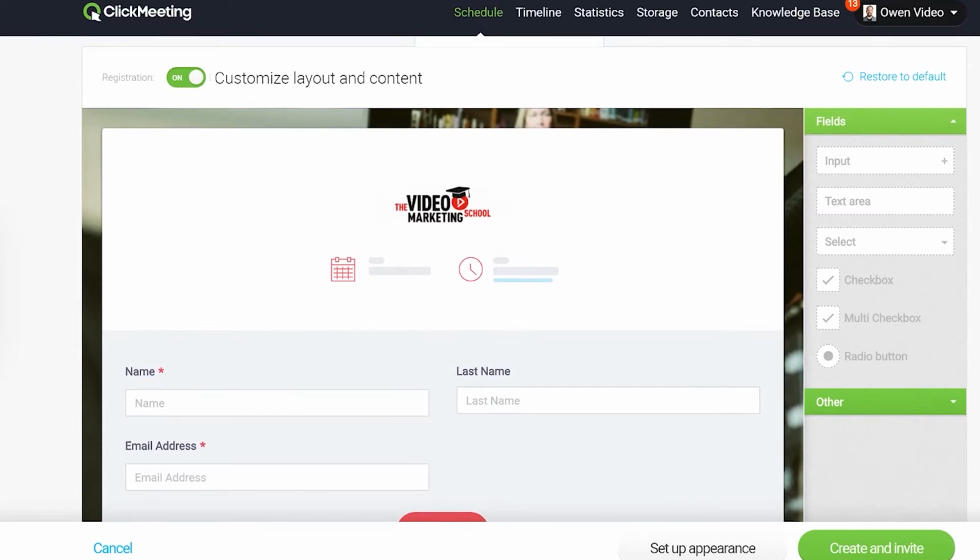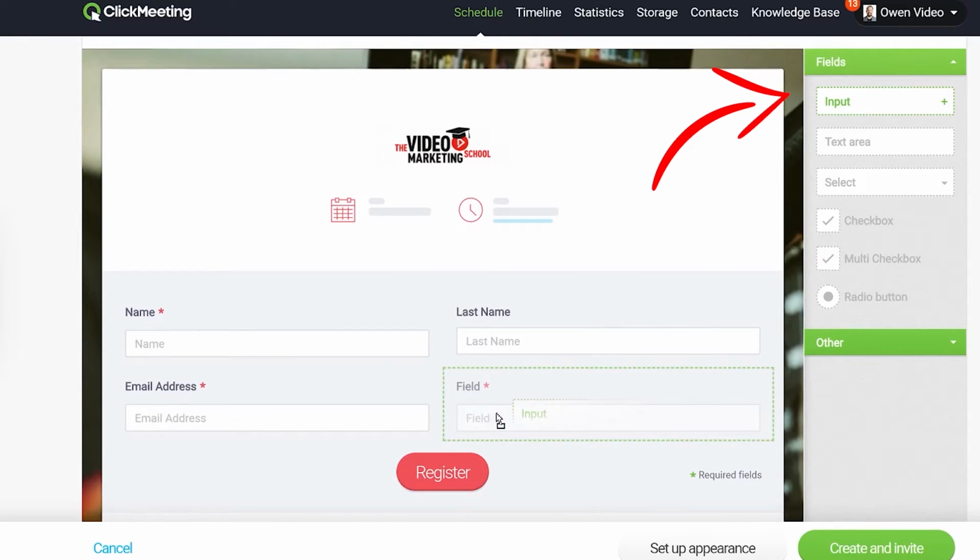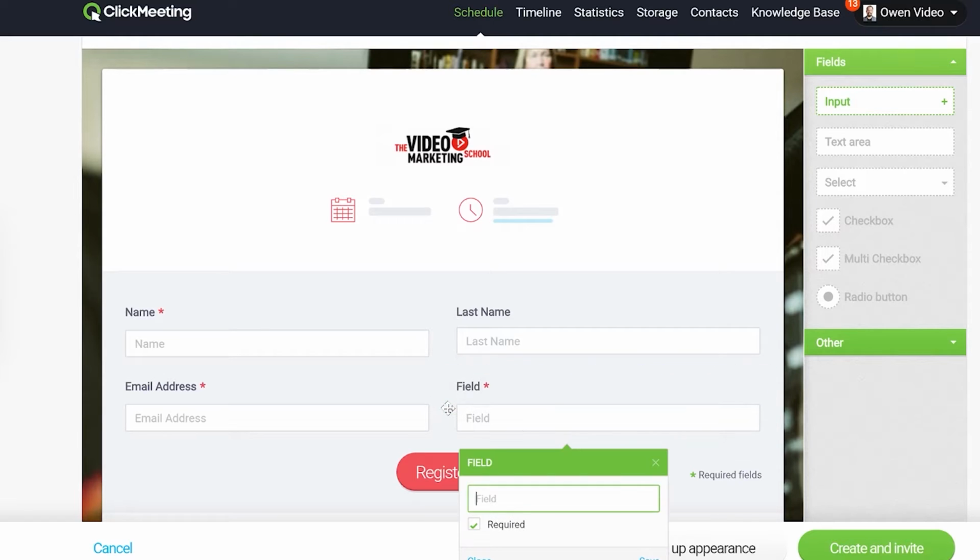They've included for you a register button, and you've even got some additional text fields here to help sell your webinar to people that land on this page. You can customize this page on the right-hand side using the fields area here. By simply dragging and dropping, I can add additional fields here and I can edit them.